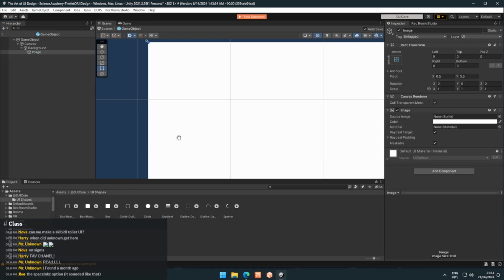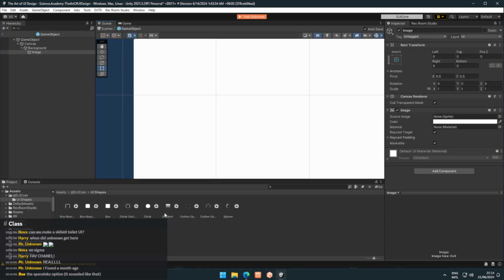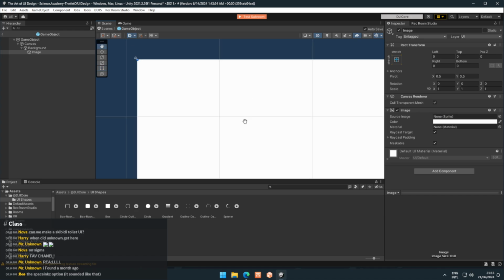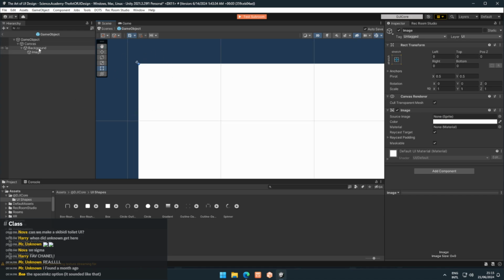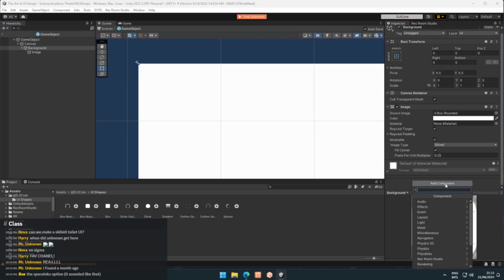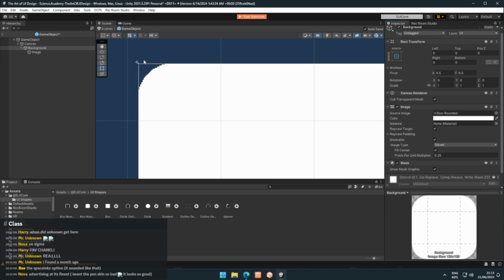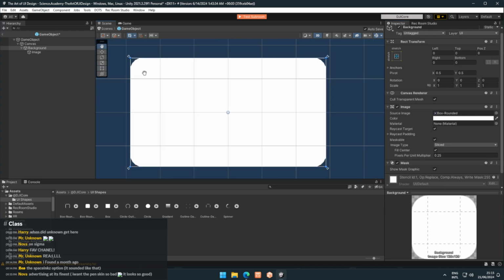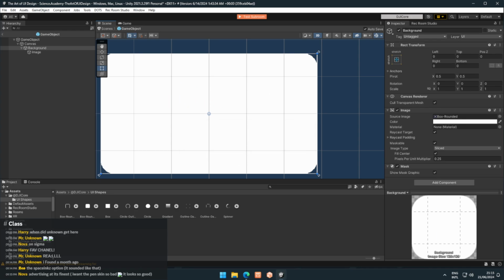All right, so to fix this, all we have to do is go to the background, and then in the inspector we can add a component. So we can add the mask component, and what you'll see is that we now have our rounded corners back.